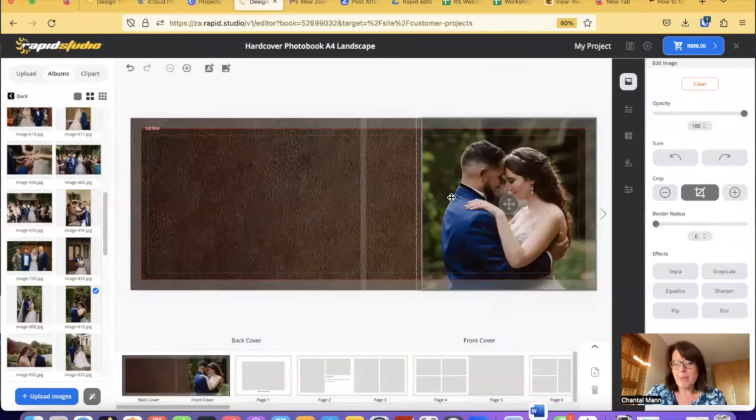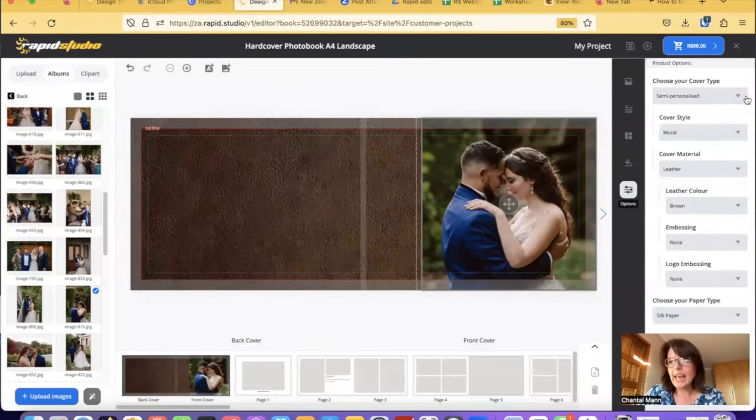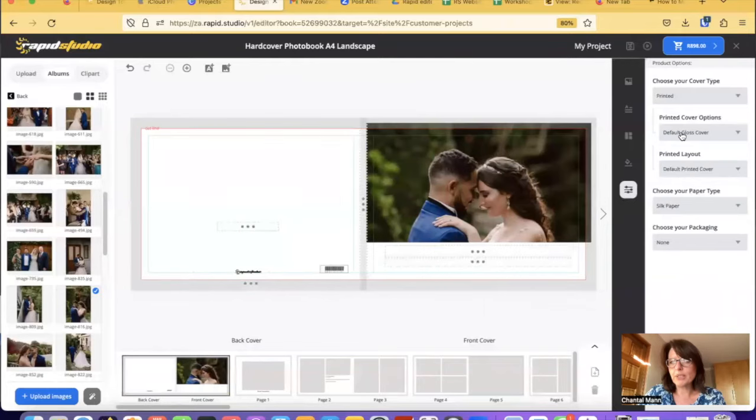If I was making a printed cover, there'd be a few more options. Also, if I decided to change this cover style I wanted from the editor, I can do so. So, you know, maybe I wanted to save budget and I didn't want the cost of the cover upgrade. I could just click on this options button here and click from semi-personalized to printed. You can see my cost has gone down. And here I am with a printed cover.